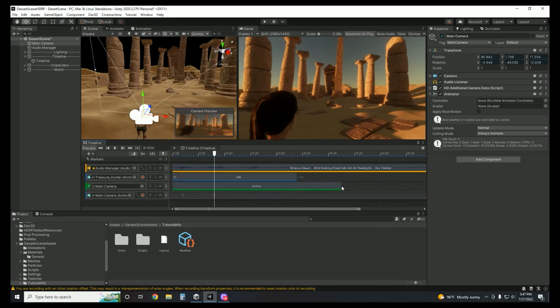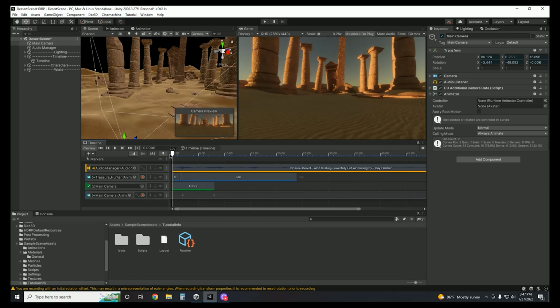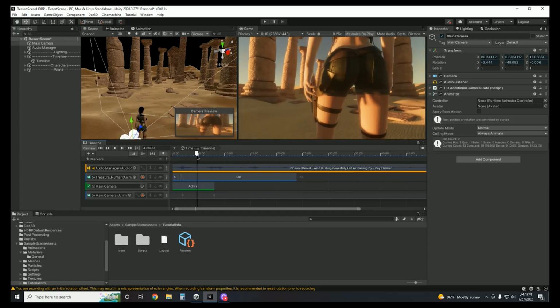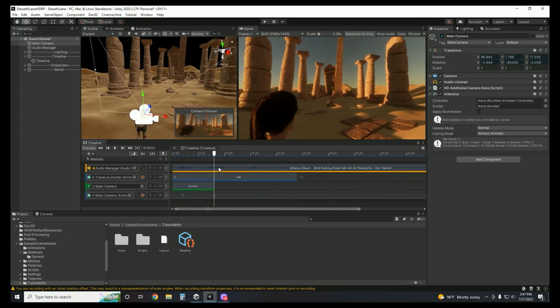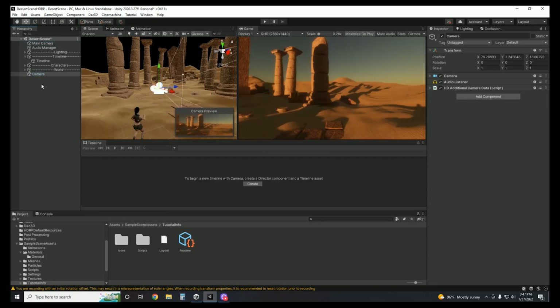And then what I'm going to do is take this activation track and shorten it down to the length of the animation. This is how I'm going to be able to switch from a different camera to another, helping sequence together my cinematic. While you could use a plugin included with Unity called Cinemachine, for now we're just going to do this manually because I think it's easy enough for what we're doing.